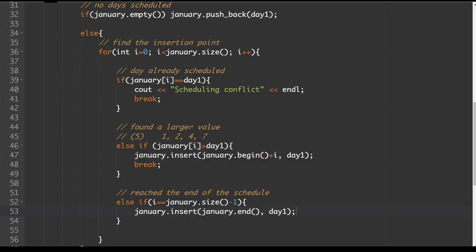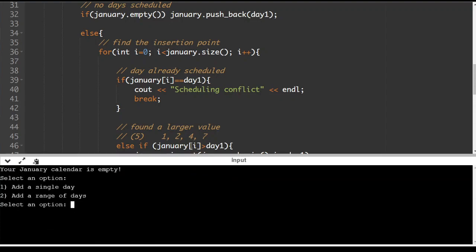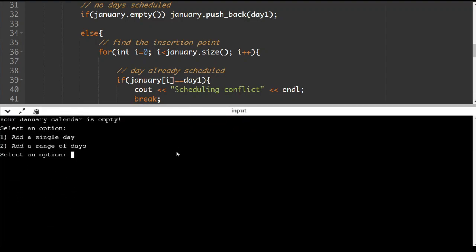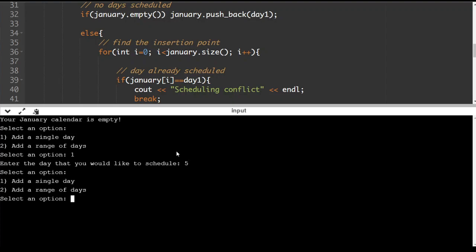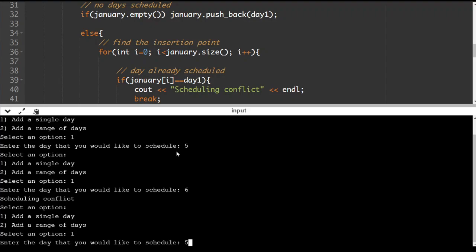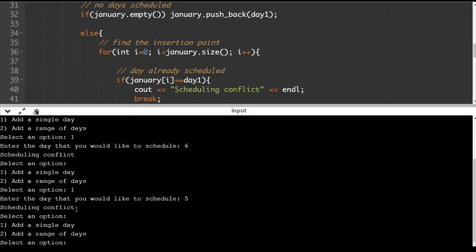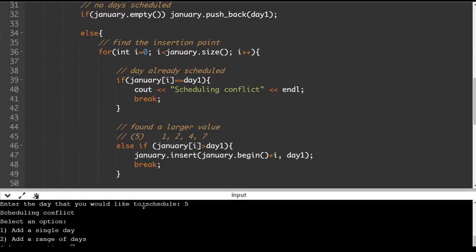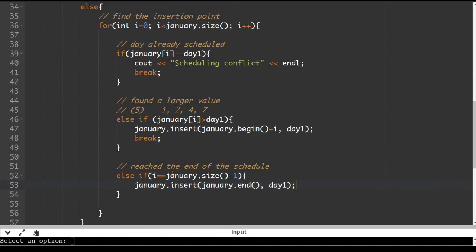Okay, so I'm going to run this program, just check to see if we've got any errors here. Here we go. Okay. So what we're going to do is add a single day. Let's do a 5. And then we'll add a single day. Let's do a 6. We don't have that displayed yet. We're going to take care of that. But watch what happens if I add a 5. It will give me a scheduling conflict, and then it won't insert it. So that's going to be important here. All right.